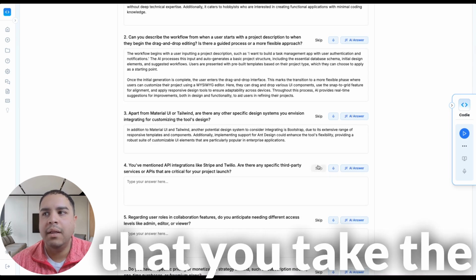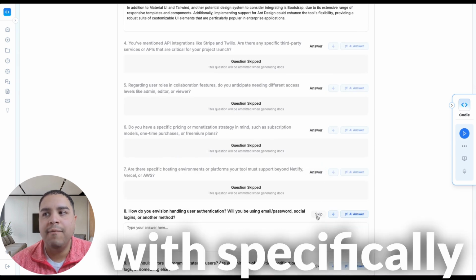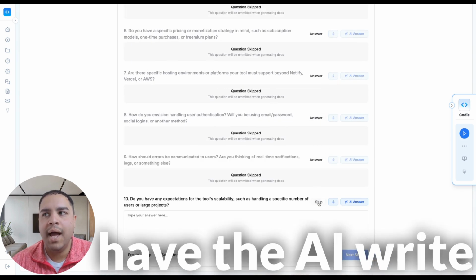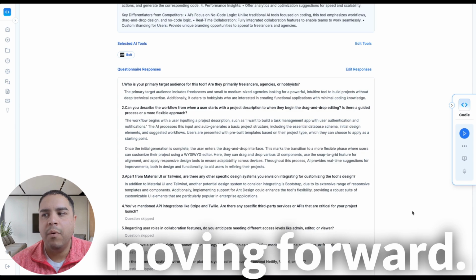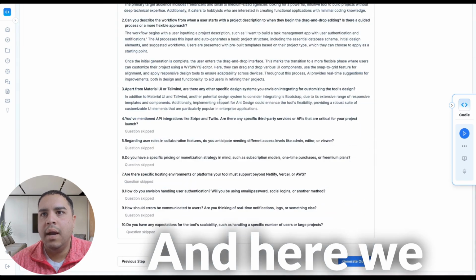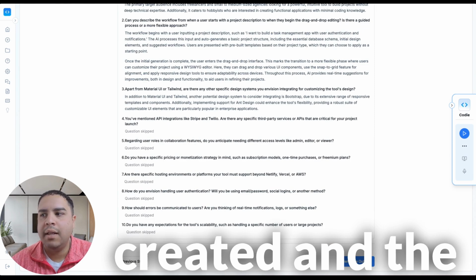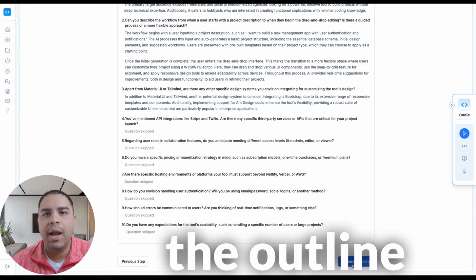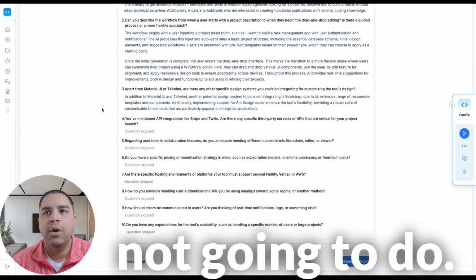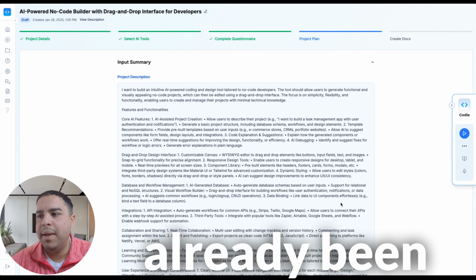I recommend that you take the time to actually answer them with specifically what you want, because that would help the AI write the documents moving forward. So we just click next, and here we have a summary of what we have created. The next step will be to generate the outline and generate the documents, which we are not going to do. These documents have already been downloaded.